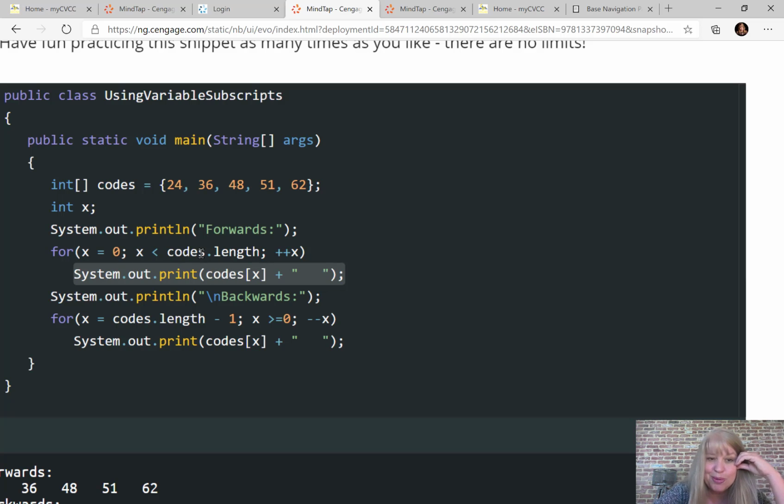Comes back up, X is now 3. 3 is less than 5, it prints code sub 3, which is 51. It comes back up, now X is 4. 4 is less than 5, so the last thing it prints is code sub 4, which is 62. Comes back up, now X is 5. 5 is not less than 5.